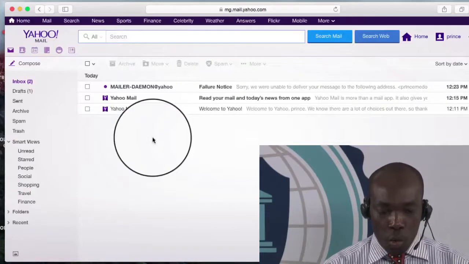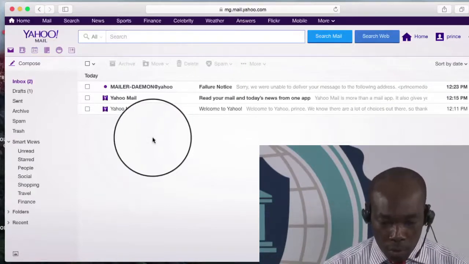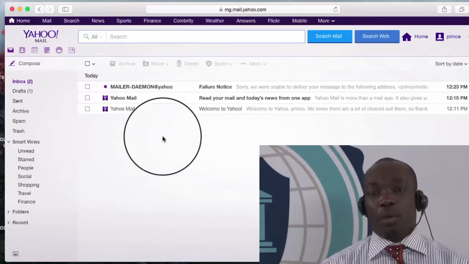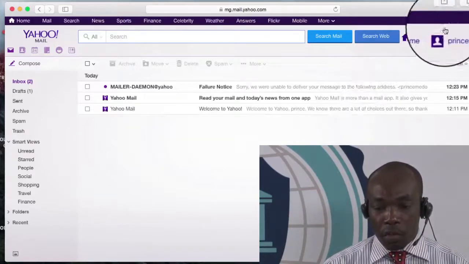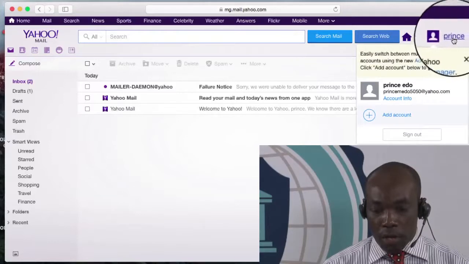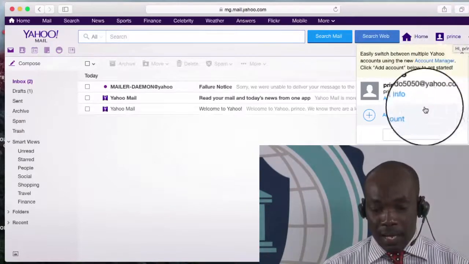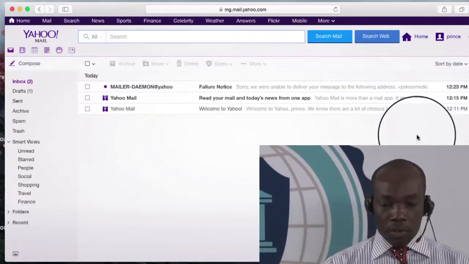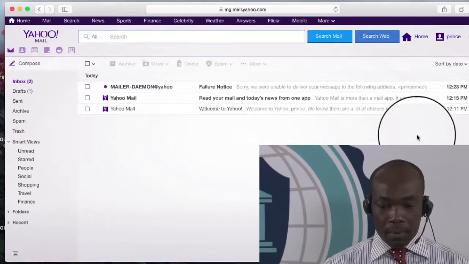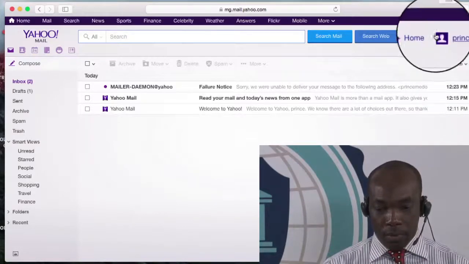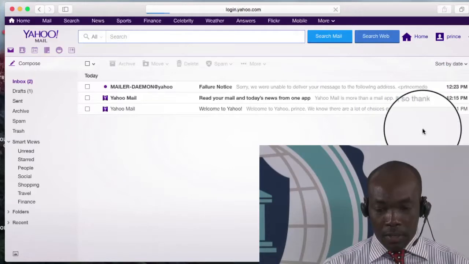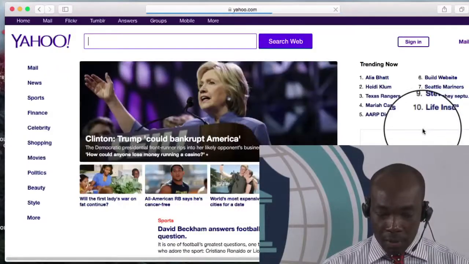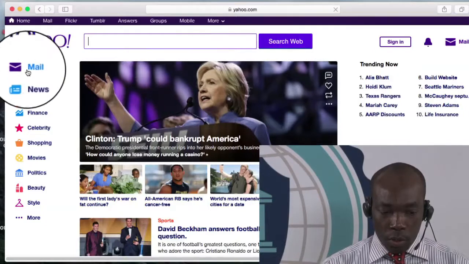When you are done working on your email, what must you do? Don't forget to log off. So come to where your username is, then sign out. Wait for it to sign out. Again, click on it, sign out. It's already out.